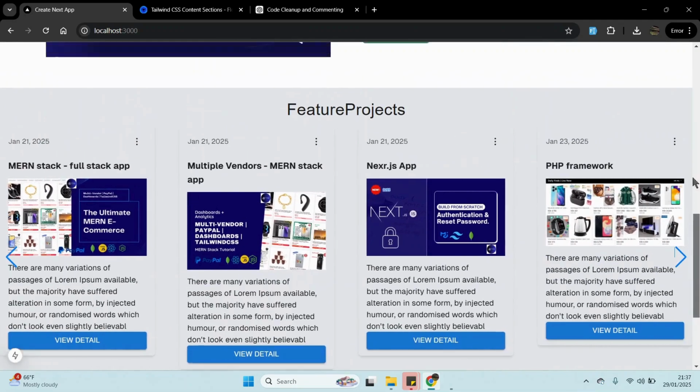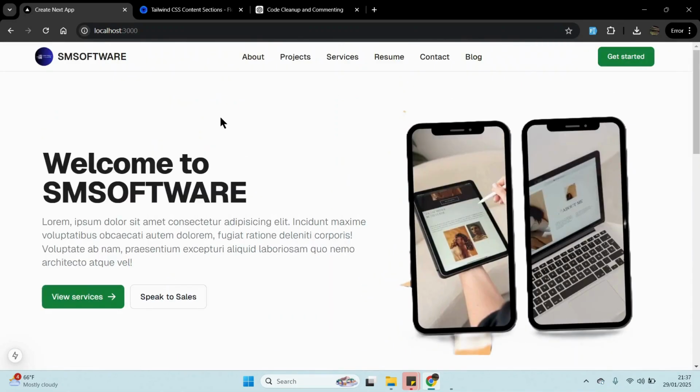Okay, so next we now need to work on the dashboard. We are going to work on the Next.js admin dashboard, where we are going to have the sections for admin, client, editors, etc.